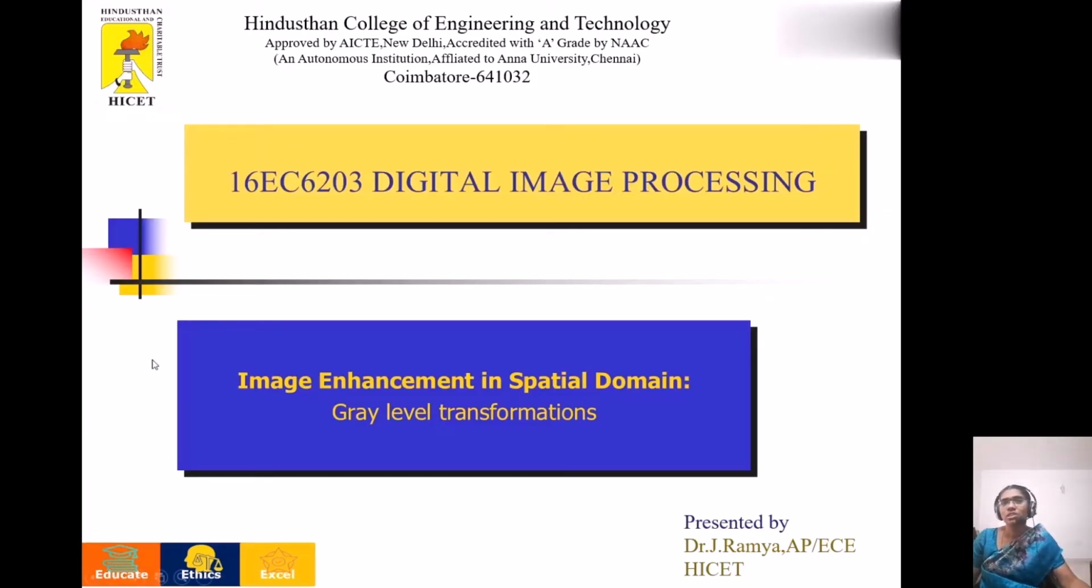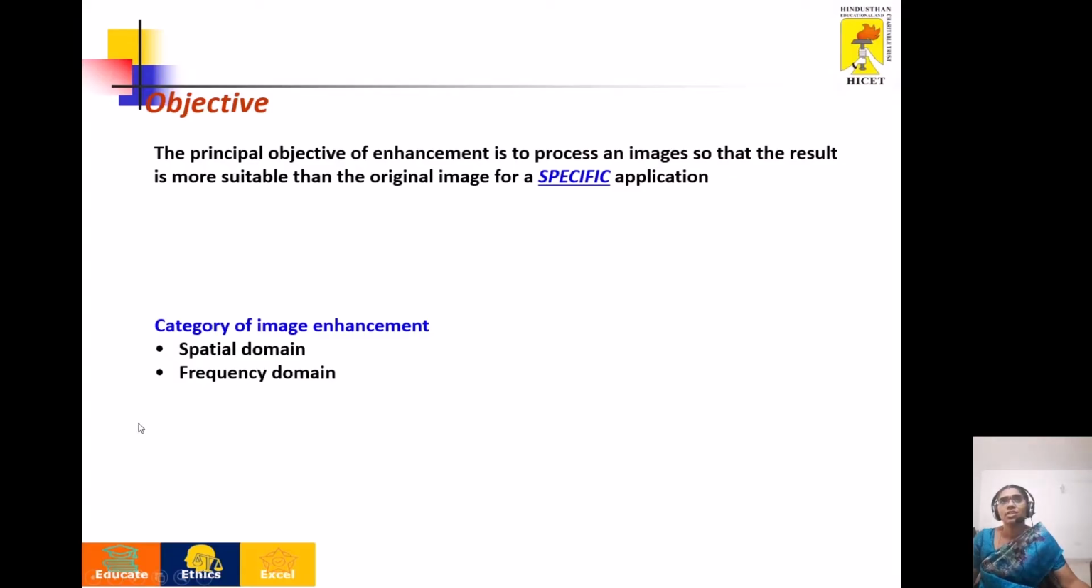I am here to discuss image enhancement in the spatial domain, under that gray level transformations, which comes under the subject of digital image processing. So image enhancement's main objective is to make the image more suitable than the original image. It has to be made better for visual perception, and this algorithm may differ according to the application.